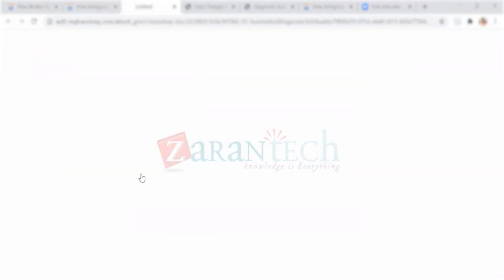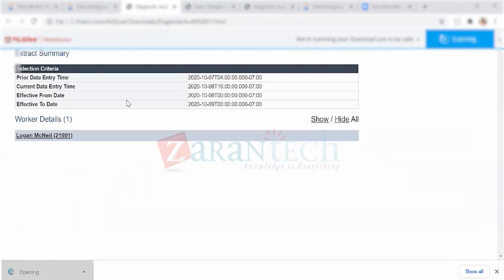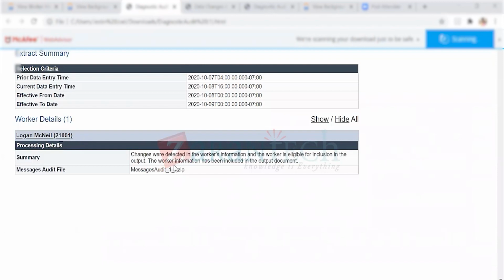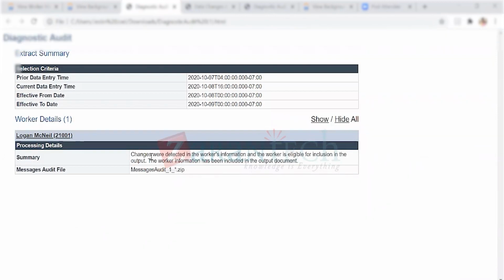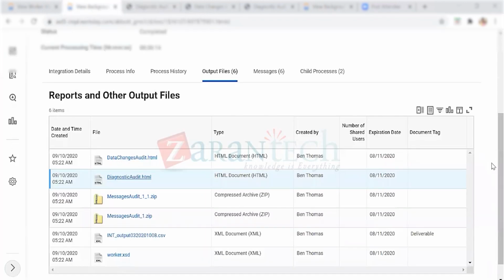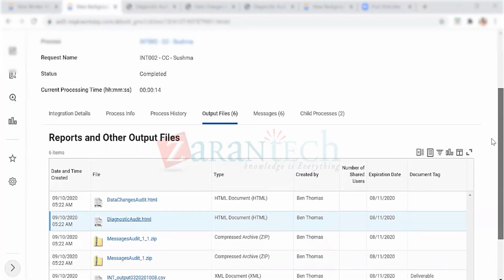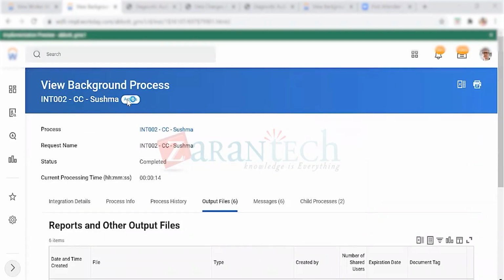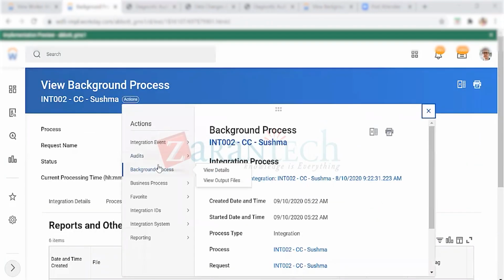I'll also talk about this. This will also tell you which employees are being picked up. Previously no relevant changes were tracked, but here you see changes were detected in worker information and the worker is eligible for inclusion in the output. Which means some change has been detected. Cool. So I'll just change the output file sequence generator to XML and see how the XML looks.